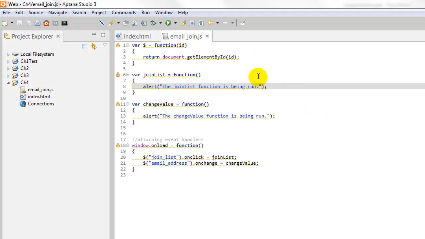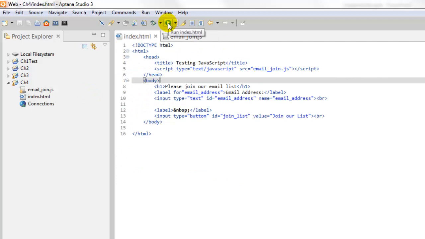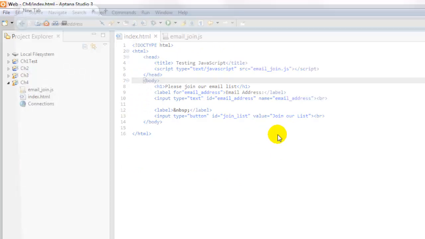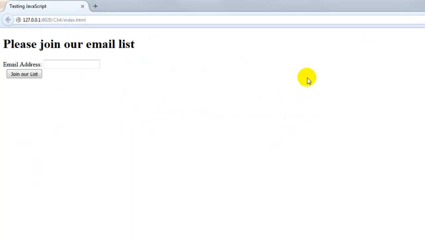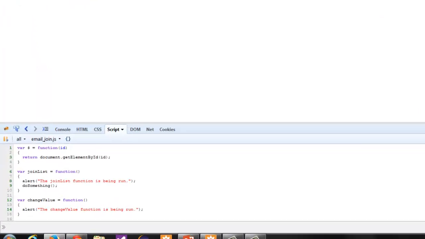They give slightly different examples in the book. But what I'm going to do inside of the join list function is call another function. You'll notice the problem here is that this function is not declared. It has no idea what's going on. So I'm going to run this. It'll run it in Firefox. And you will notice if I click on Firebug to activate it, it's a toggle, so I can activate and deactivate and choose some things from there.